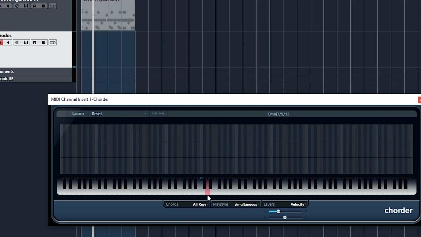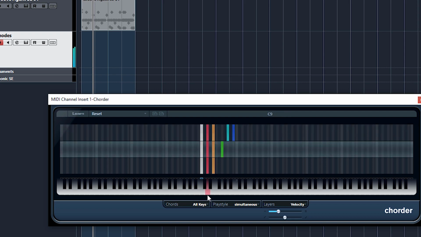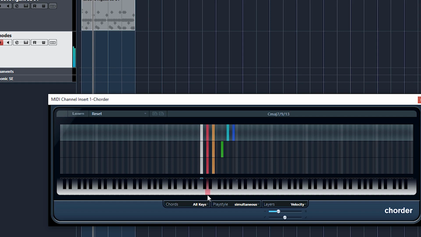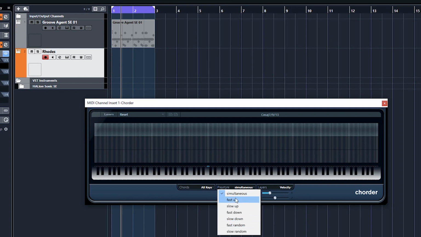So now when I just play my C2 key, they're the ones I just programmed in, and they're still velocity sensitive. The playstyle is apparently an arpeggiator, so it takes your three note chords or your five note chords and does an arpeggiator.